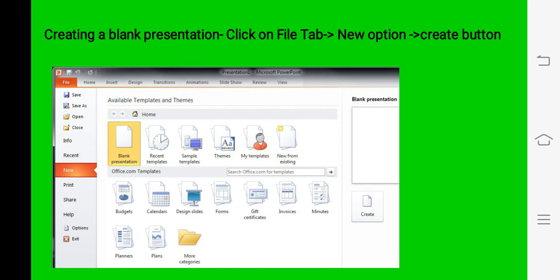Now, to create a blank presentation, what do we have to do? Suppose we are working in a presentation and now we want to start a new blank presentation. Then we will come to the file tab. When we click on the file tab, children, there are so many options. We click on the new option, and on the right side templates and blank presentation will come. We will select the blank presentation option and click on the create button.